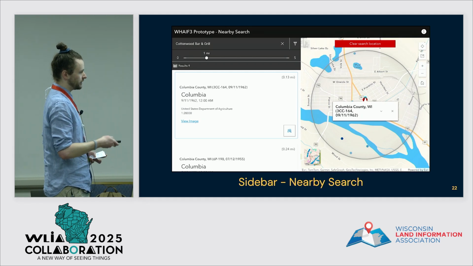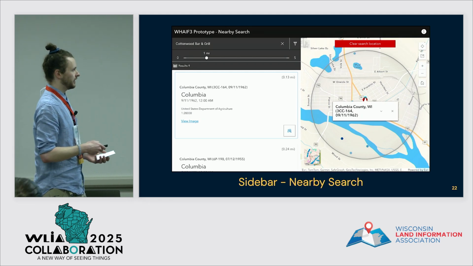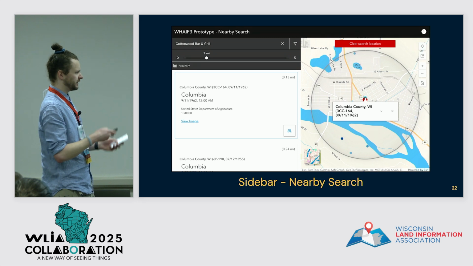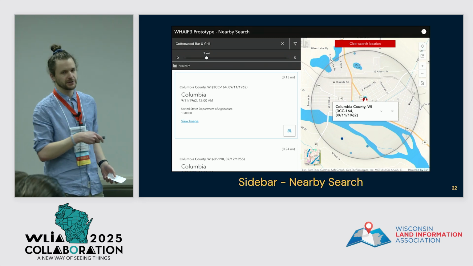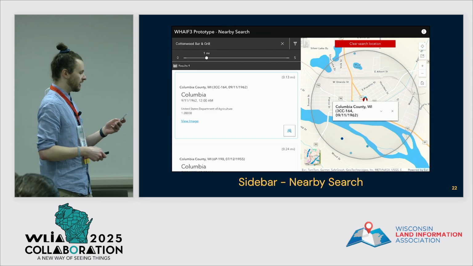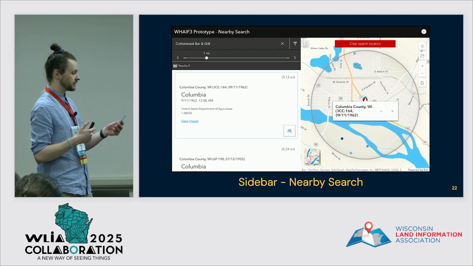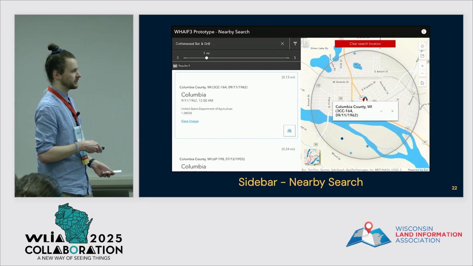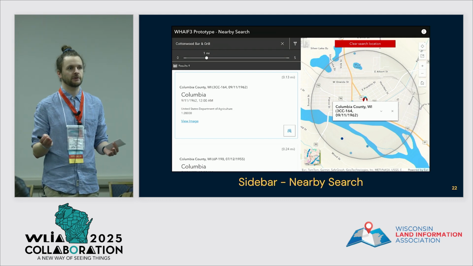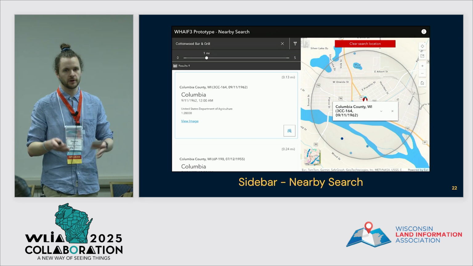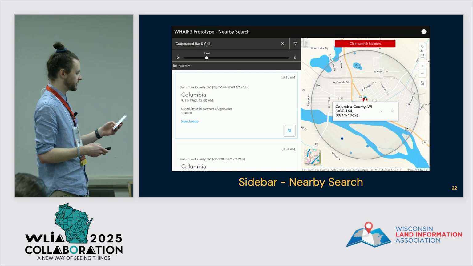Next one, sidebar with the nearby search. This one was built in Experience Builder, so there is a nearby search in Experience Builder. That was cool. The feedback was that the stakeholders liked the sidebar over the pop-up, so immediately we've decided we're going with sidebar, not pop-up. Prototypes are helping us in that decision.